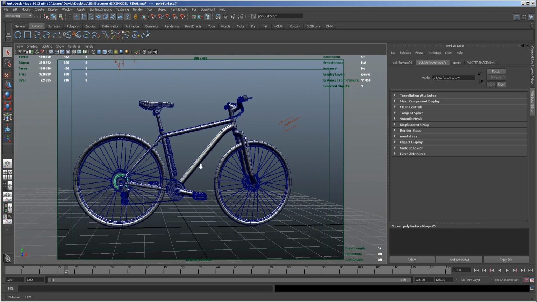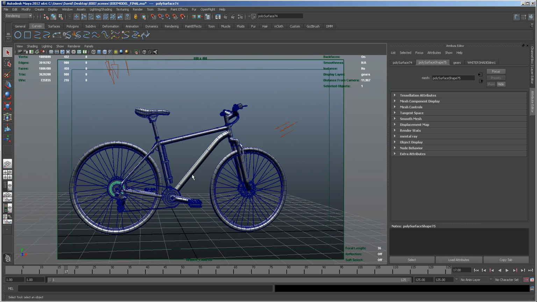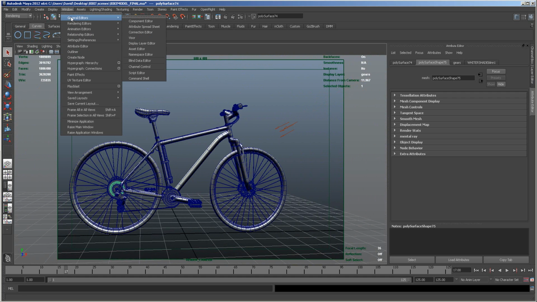So let's start off by getting a bit of colour into this thing. The first thing I'm going to do is come down to my rendering, and I'm going to come into my hypershade.